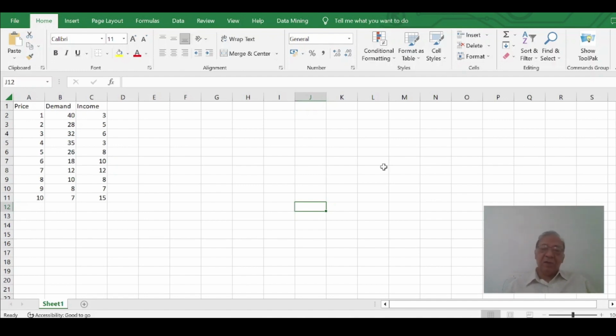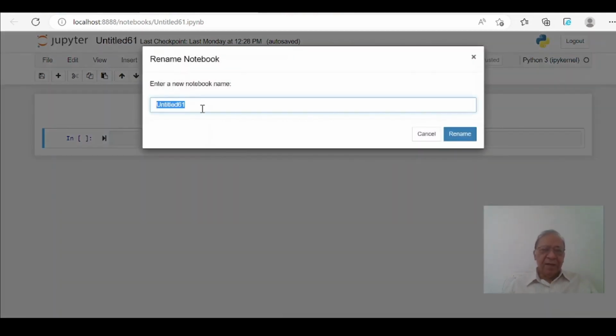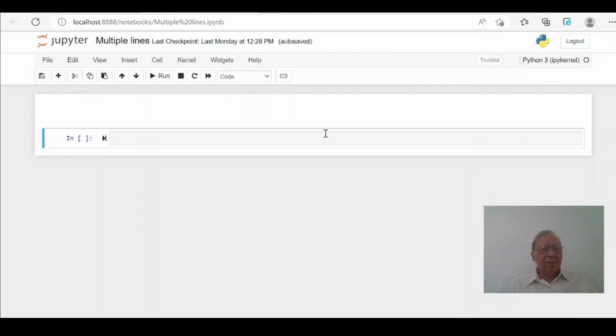You can download Anaconda from the Anaconda site. Then from Anaconda, I have started Jupyter, which will be my editor. In the Jupyter, I have started a new file with Python 3. Here, I can name it as multiple lines. Rename it. Now this is there.